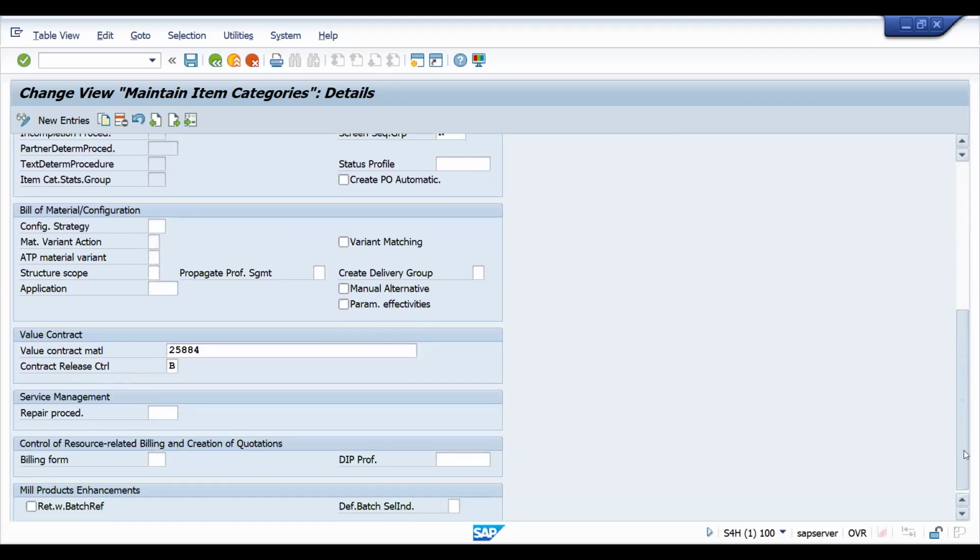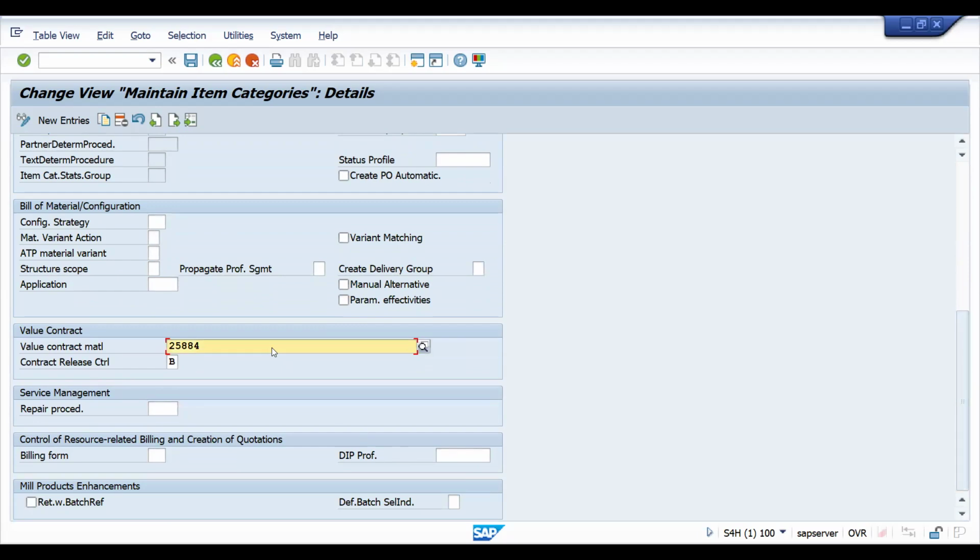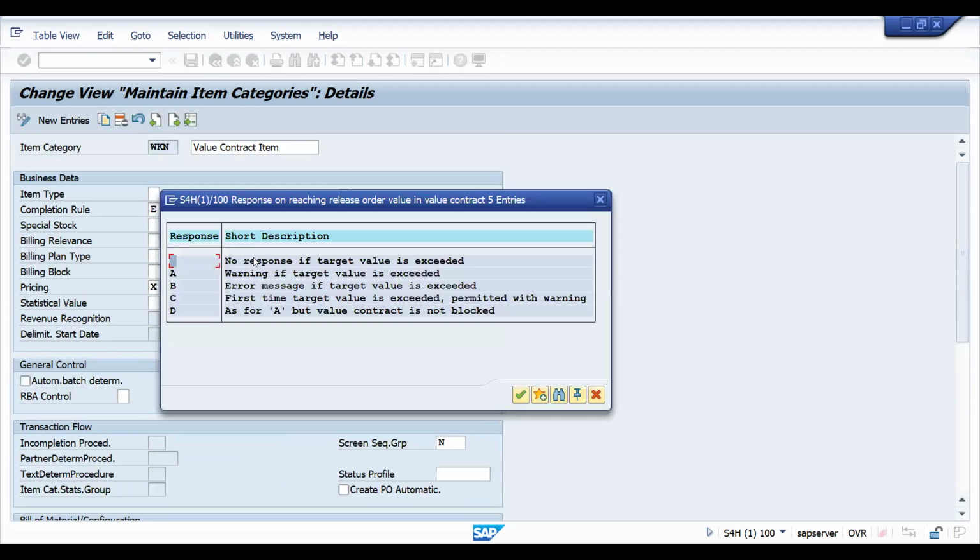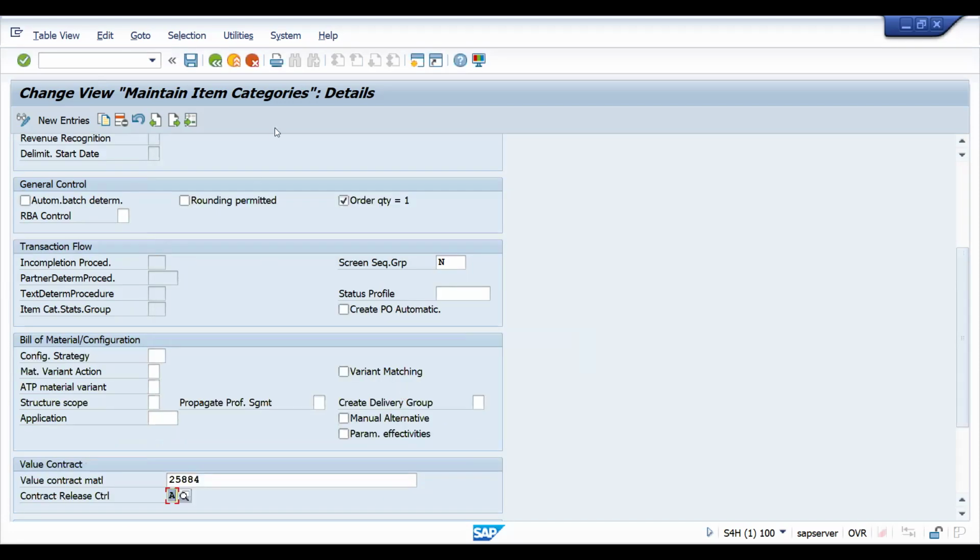And second one is you have to maintain one dummy material. Okay. At least one. You can order with reference to this contract, you can take any type of materials, but you require one dummy material, okay, to maintain a value. So this is the place where we're going to control, okay. So if the target value is exceeded, whether A means it will give a warning message, B it will give the error message. So let me try to put A and we'll test now.